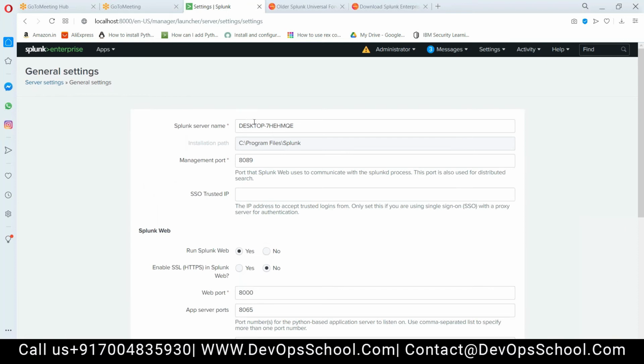The first one is the Splunk server name. When there are multiple Splunk components, be it search head, indexer, or search head cluster, deployer, server, all of them will be talking to each other through this Splunk server name. It is an internal thing. Is it clear? You will not be able to change much here, but just for your information.